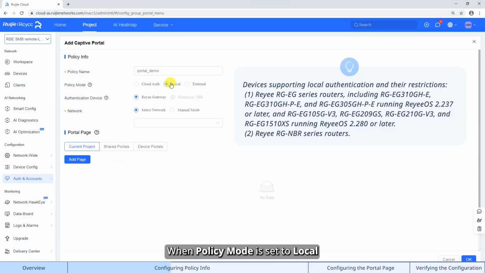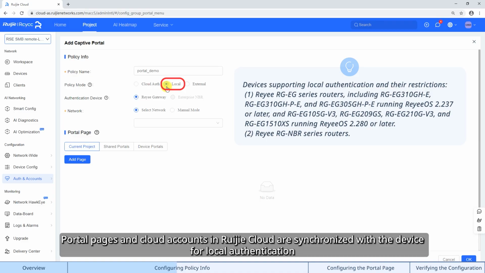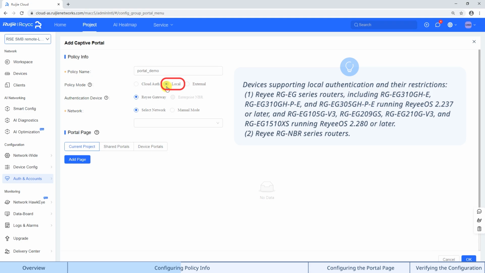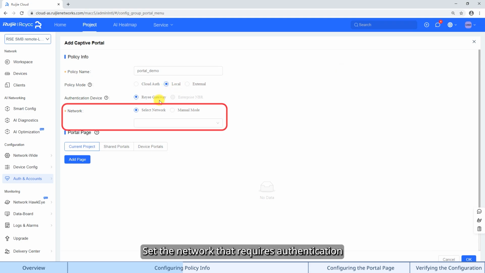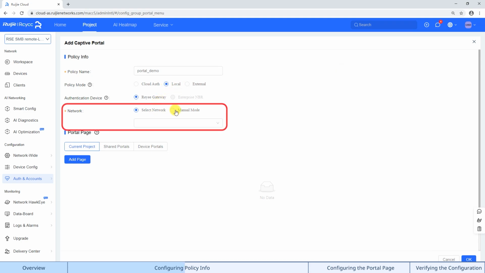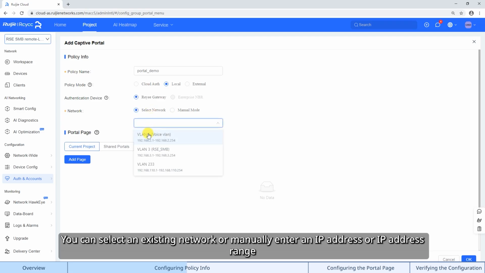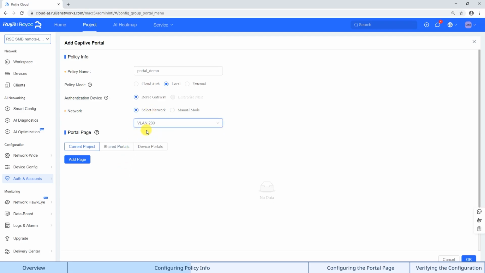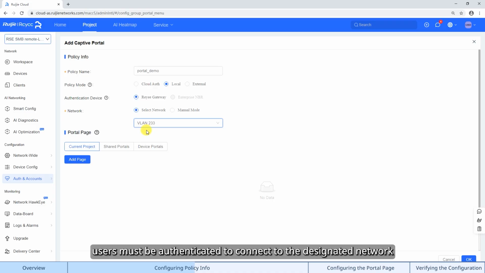When policy mode is set to local, authentication is performed on the local device. Portal pages and cloud accounts in Ruijie Cloud are synchronized with the device for local authentication. Set the network that requires authentication. You can select an existing network or manually enter an IP address or IP address range. After the setup is complete, users must be authenticated to connect to the designated network.